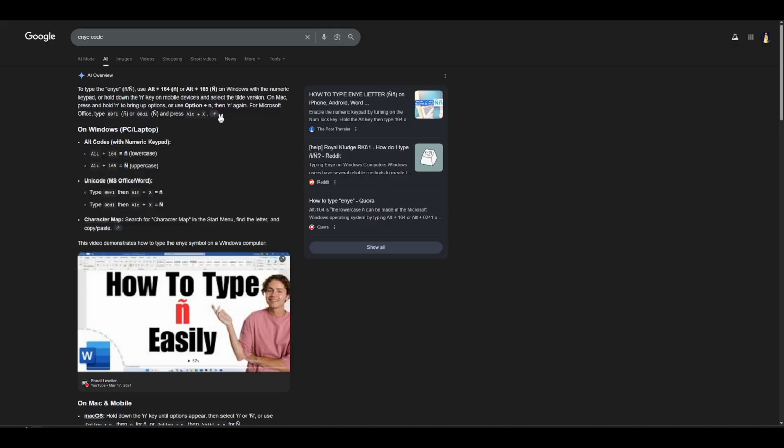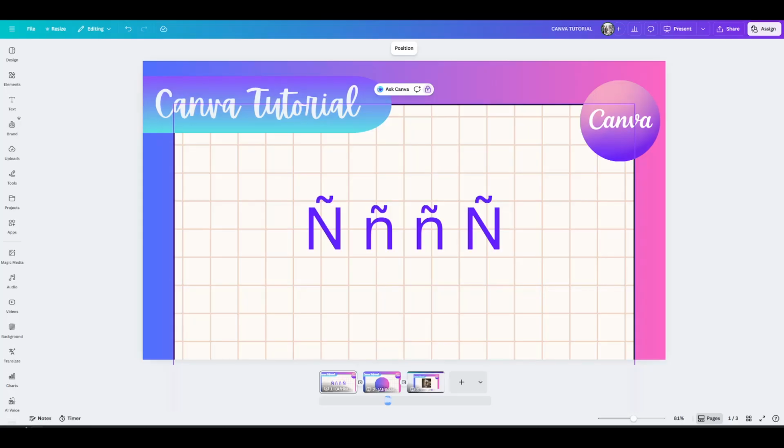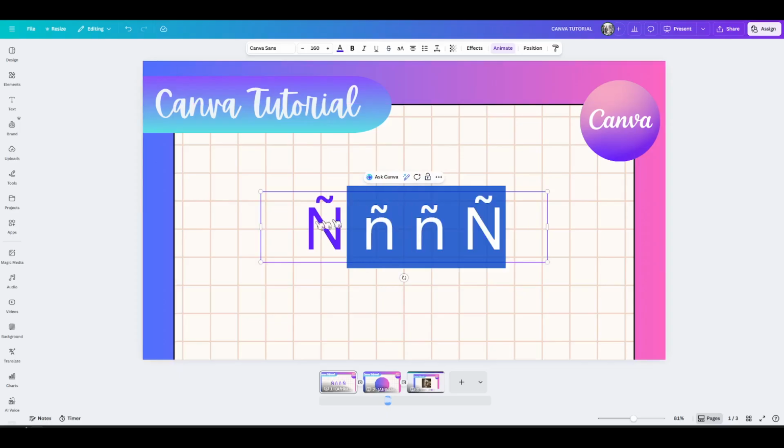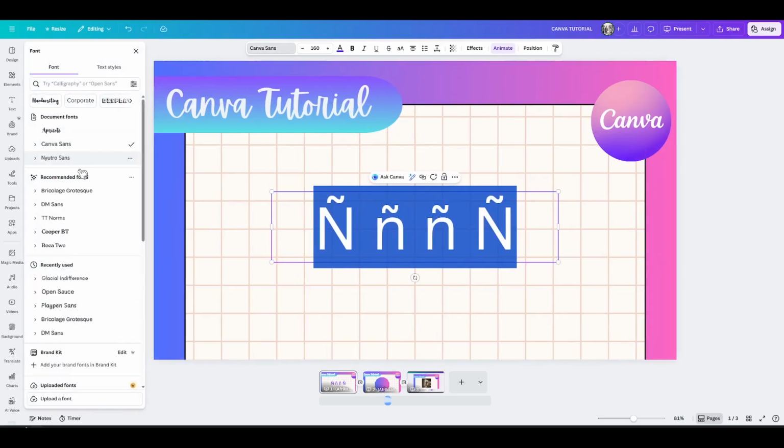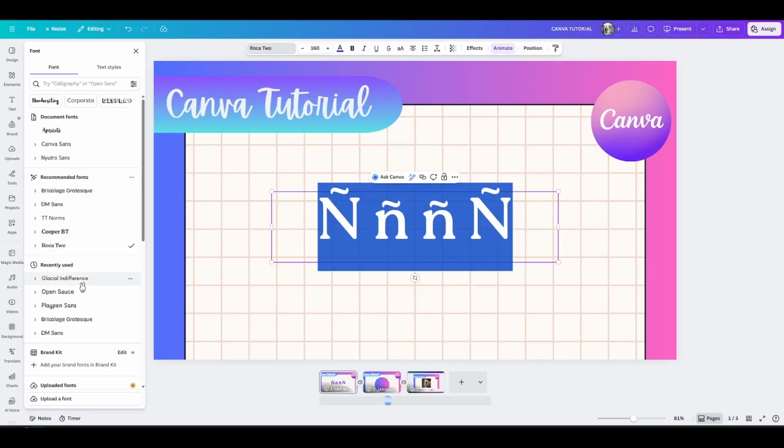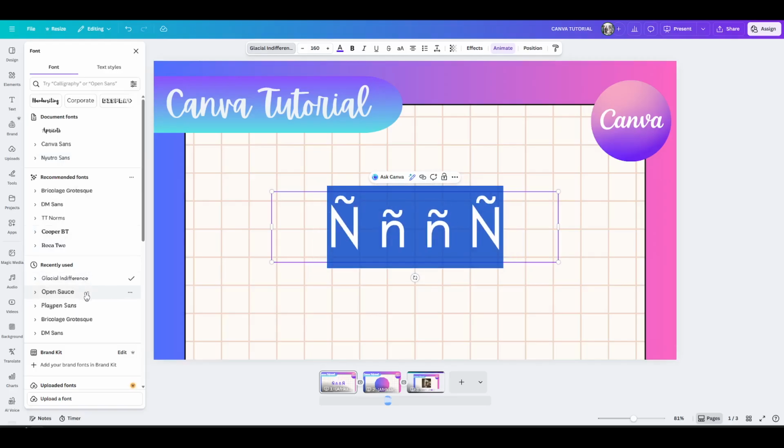A couple of tips to make it look great. After inserting the character, check that your chosen font supports the Enye. Most modern fonts do, but if you see a missing glyph or a strange symbol, switch to another font in Canva and the letter should display correctly. Also, match the case to your word and adjust the size, weight, and spacing so the letter blends naturally with the rest of your text.